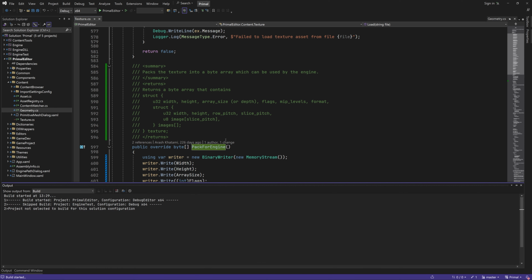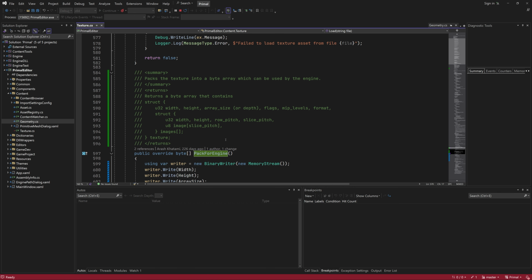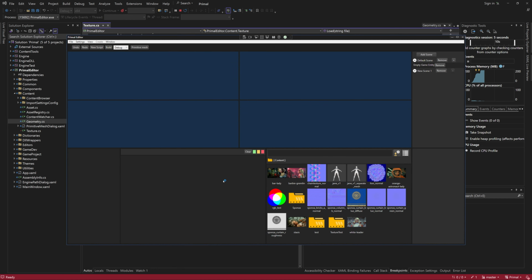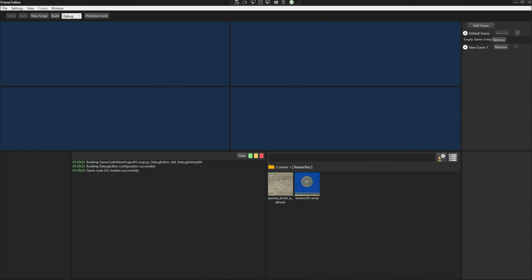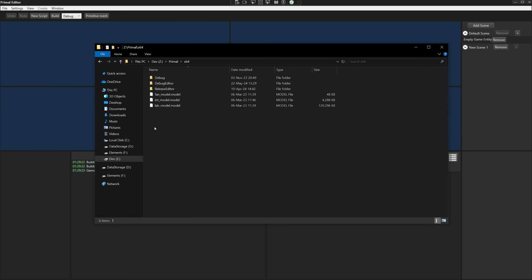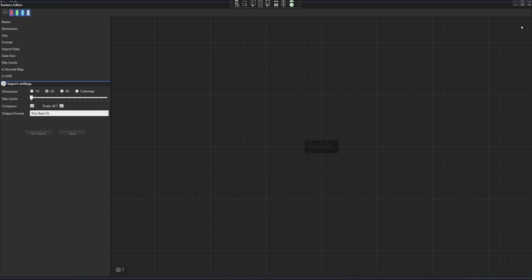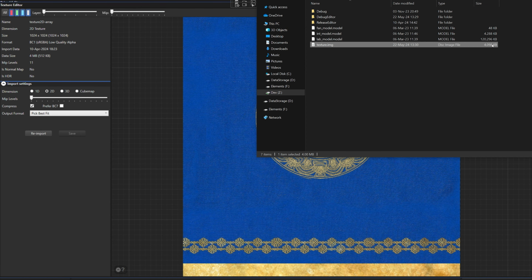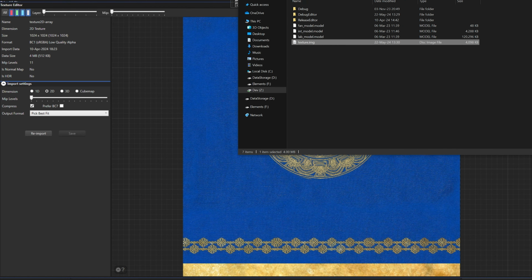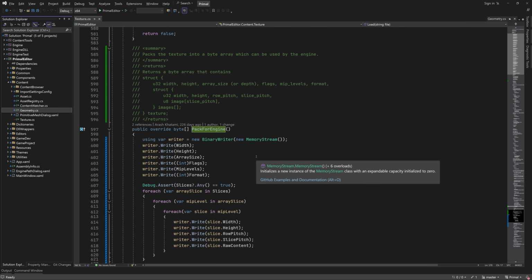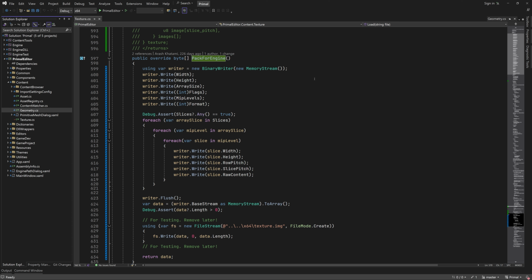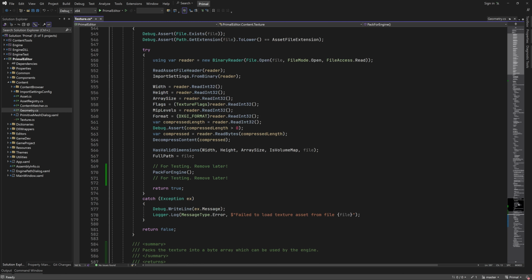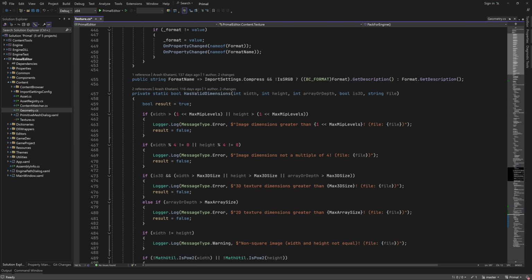Let's go ahead and test it. Here we have a texture array and a 3D texture. We can open either one and we can see a new file appearing here with a size of 4 MB, which is the same as the data size we see here in the texture editor. Let me fix this error message while we are here.